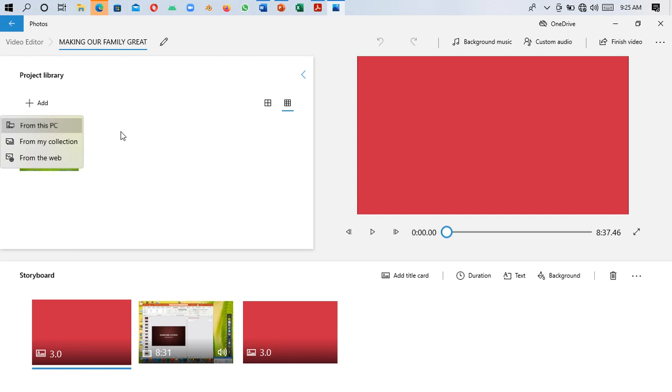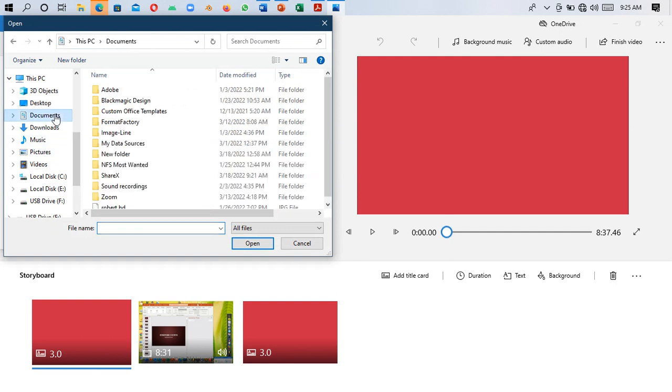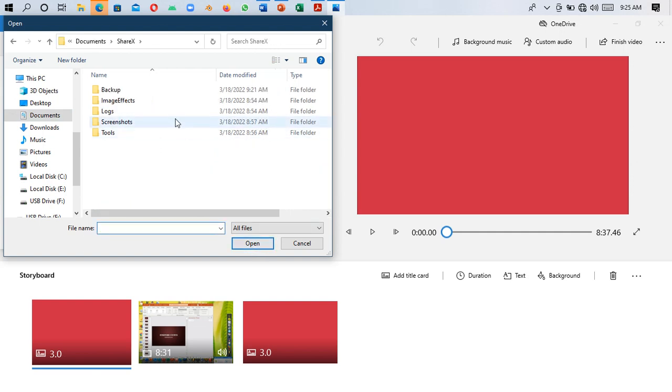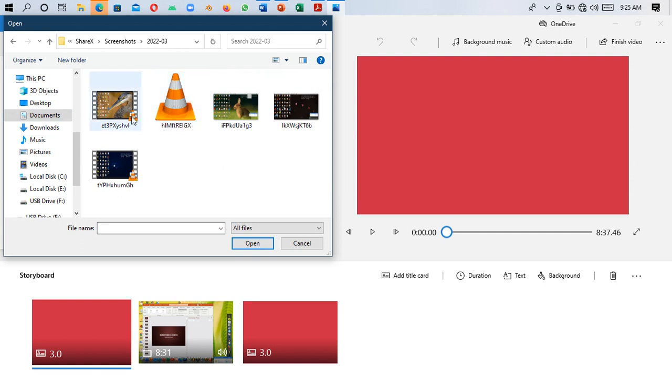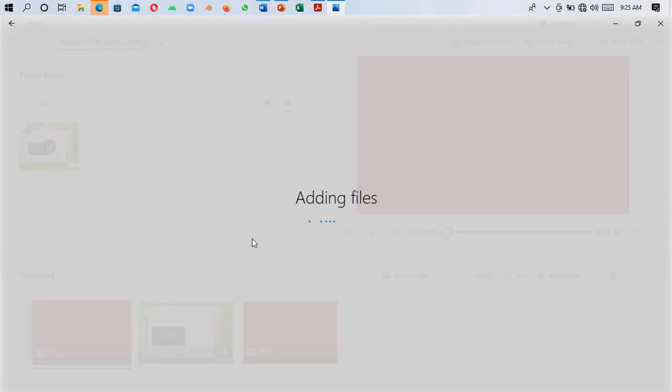You go and pick the screen recording that you were doing, and then you come and insert it here. Okay, let me just find that. Documents, share X, open, screenshots. Then okay, I'll say this is the camera video that I wanted. Okay, so saying adding files.